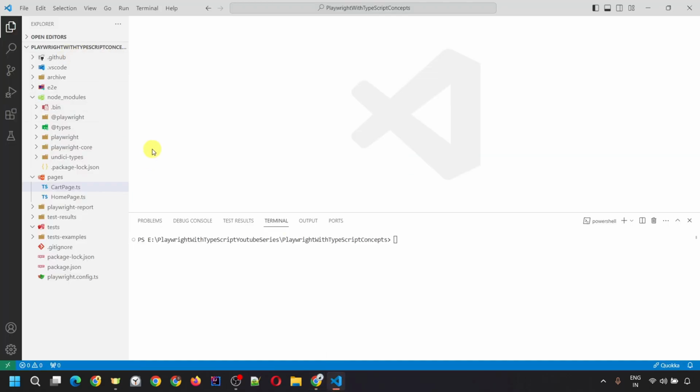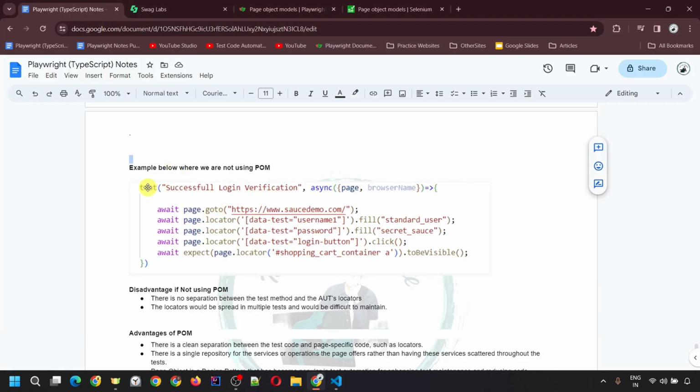Here, first thing, you are already aware of this test script file. Inside the test folder, we keep all the test script files that we would be creating. Everything is there inside this test script file: our test methods, these test blocks, all the locators, and all the actions which we are going to perform. And the locators would be spread across multiple tests and would be difficult to maintain. Let's say here we are logging into the application, and in each test, it is our requirement that we need to log in first.